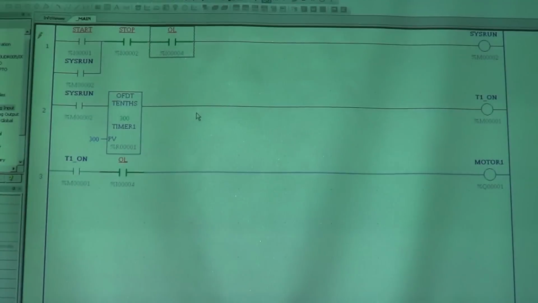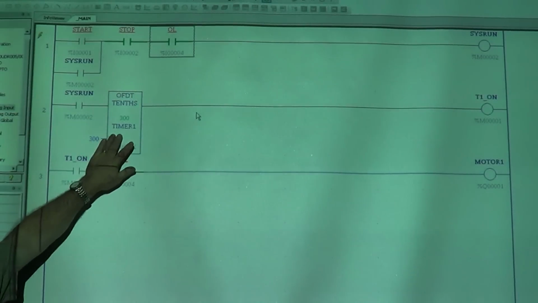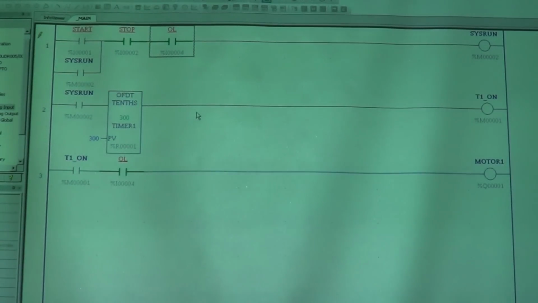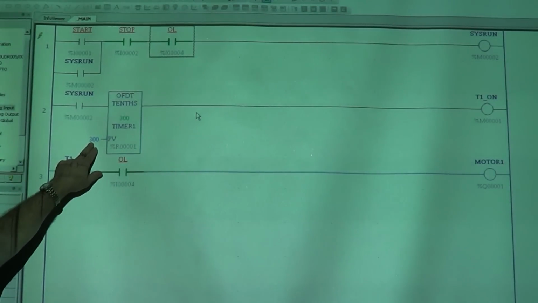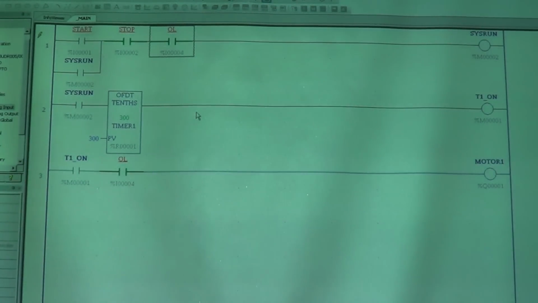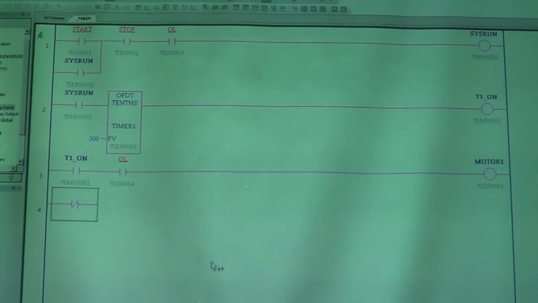So one of the things we might want to do when an overload trips is reset the CV of that timer immediately to its max count. Its max count is going to be 300. Right? So what I'm going to do is come down here. We'll put a set of contacts in here. So when my overload trips, okay, put in there.